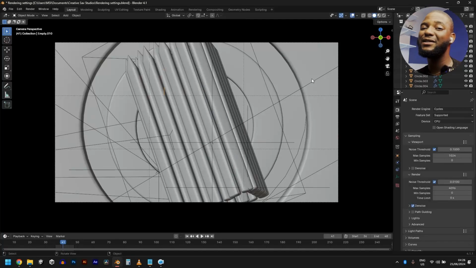The first thing to think about is your GPU. Does your PC have a GPU? If it does, you're super lucky because it usually renders a lot faster than the CPU. So I have a GPU. I'm running on a laptop with an RTX 2080. So the first thing I need to do is to change my device from CPU to GPU. Make sure you go to the render properties. Change the device from CPU to GPU.